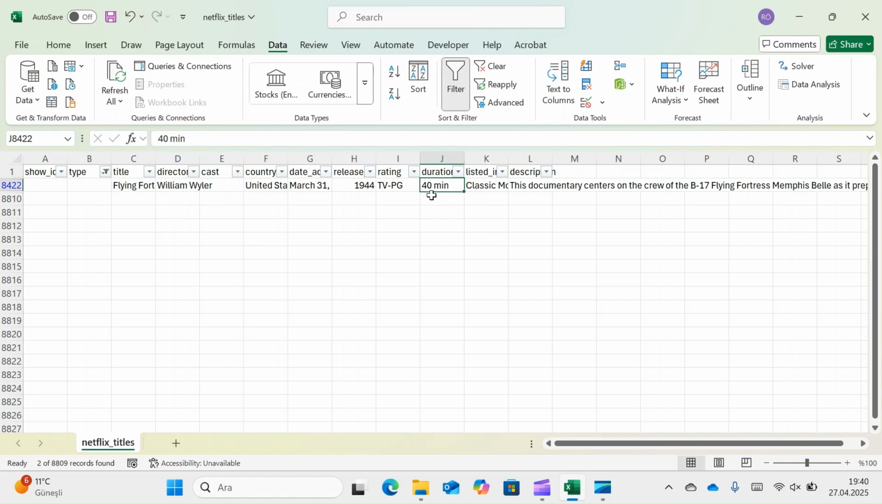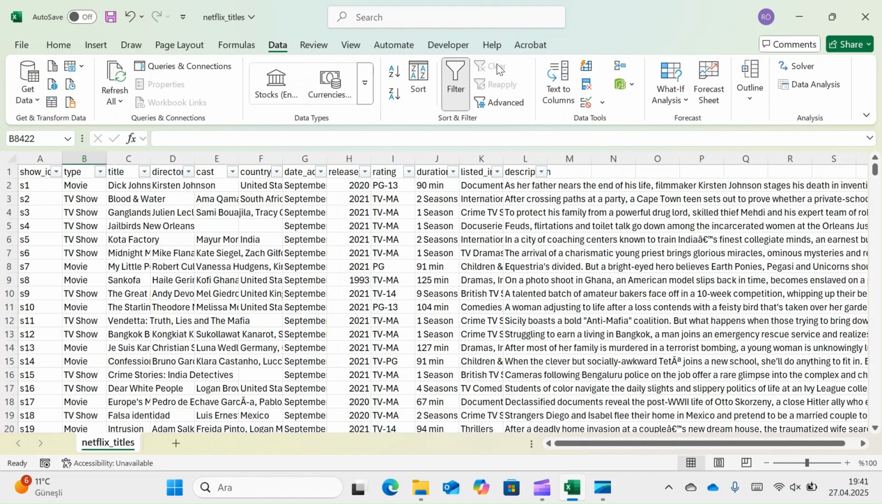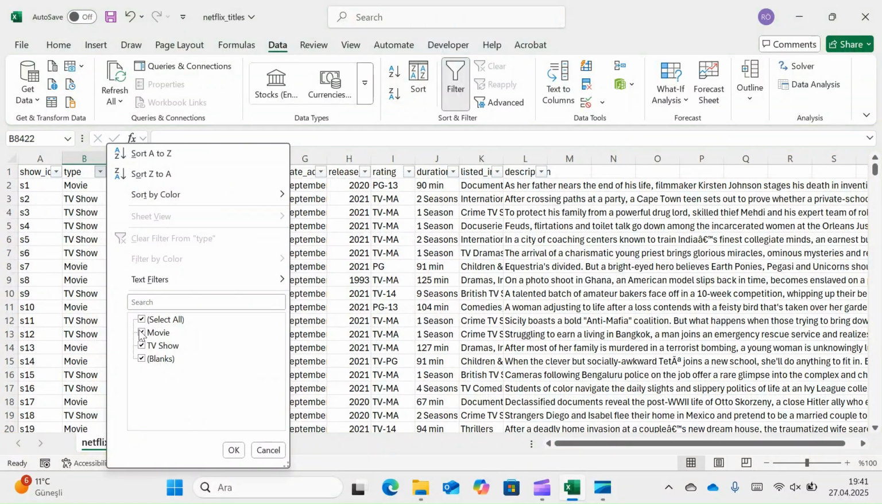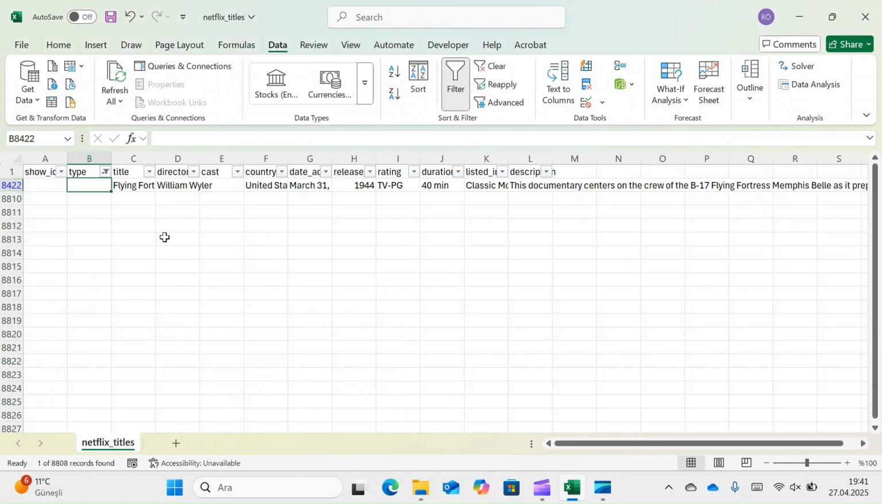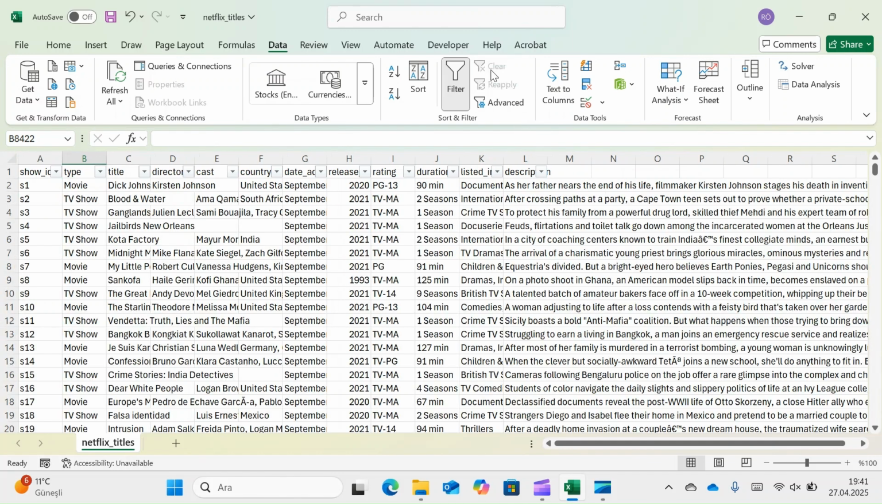So there is a duration here, 40 minutes. The rating, there's something here. So with that information, it's possible to find the type of that movie or TV show. Okay. So I'm just clearing the filter, and with the type, you see that there are still blanks because I do not know the type of that movie. So I'm not deleting that part. So there's a blank, actually a missing value in the type variable.